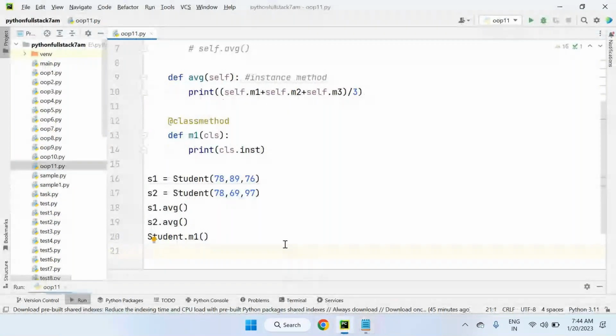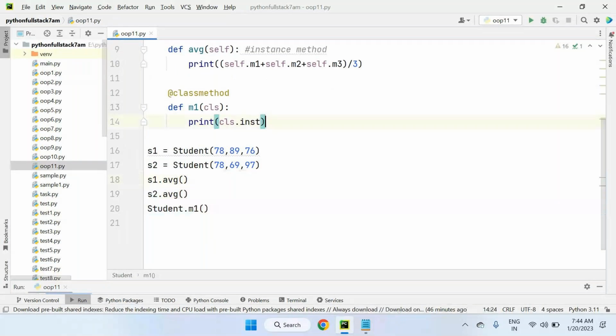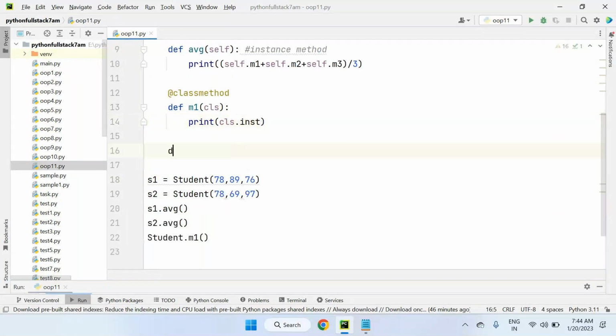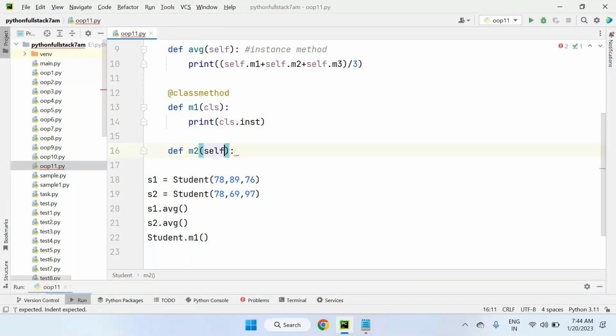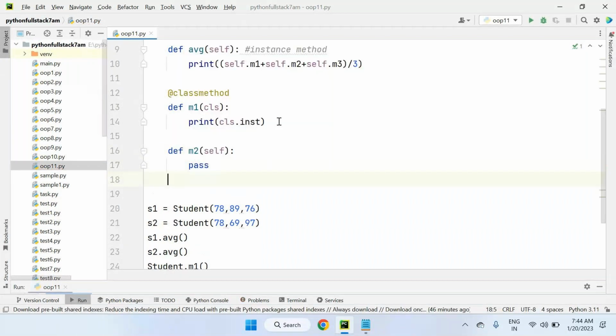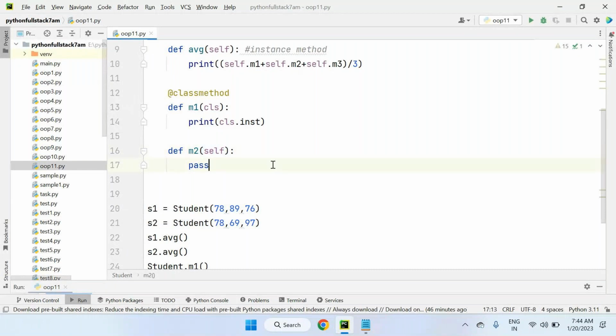So here I'm taking one method as a static method. Look at this def M2. What is it actually? A method. And what kind of method is it right now? An instance method. If I don't use self, it will give an error, because by default all methods in Python are instance methods, and self is compulsorily the first parameter. Okay, fine.